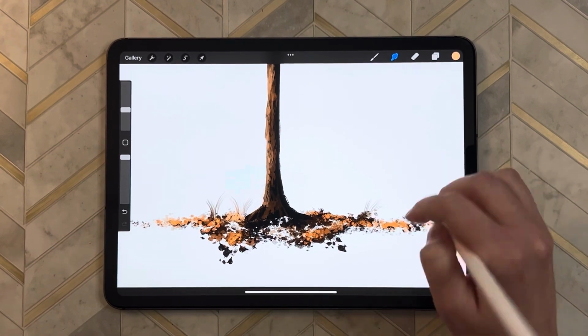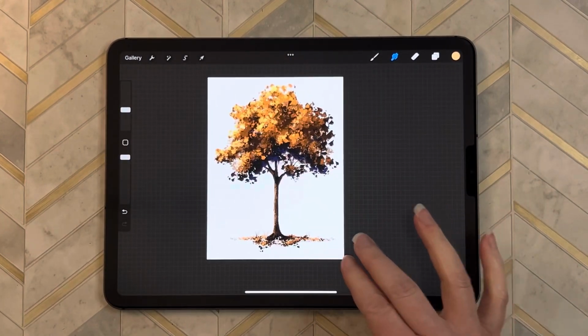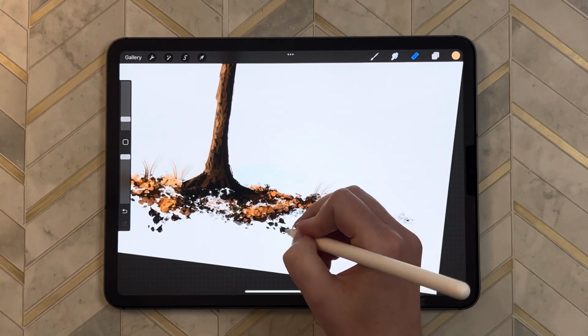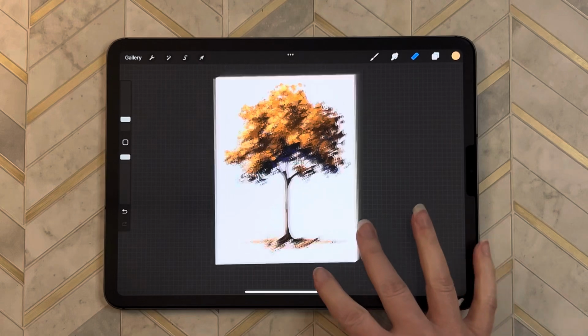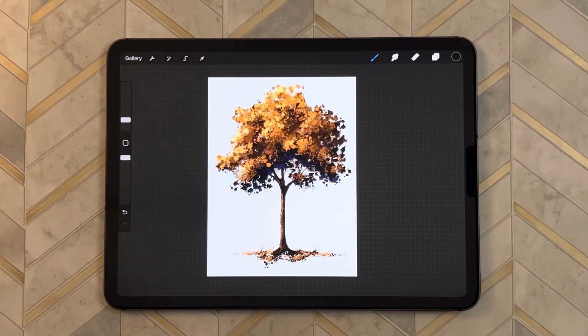And now the final details. I'm going to grab the eraser, just erase any of the leaves that I don't feel look natural or are too distracting. And here is the final product.